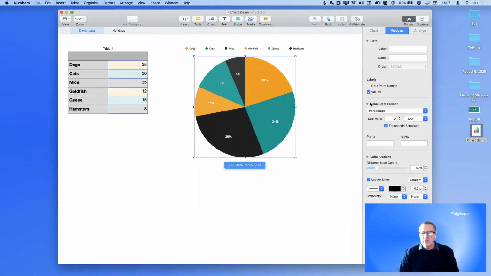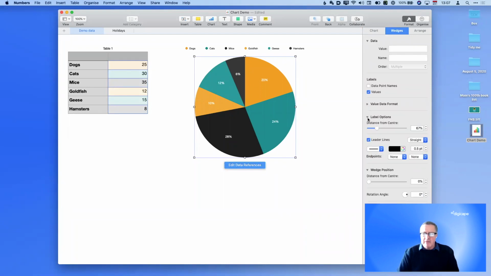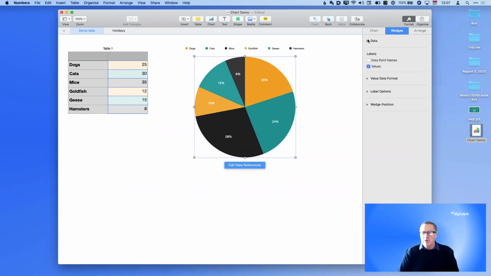And over here, you see, your mileage may vary. If you've never used these, your disclosure triangles might all be closed up. And I want to go to the value data format. And instead of being a percentage, I want to change it to a number. So now I've got the numbers.